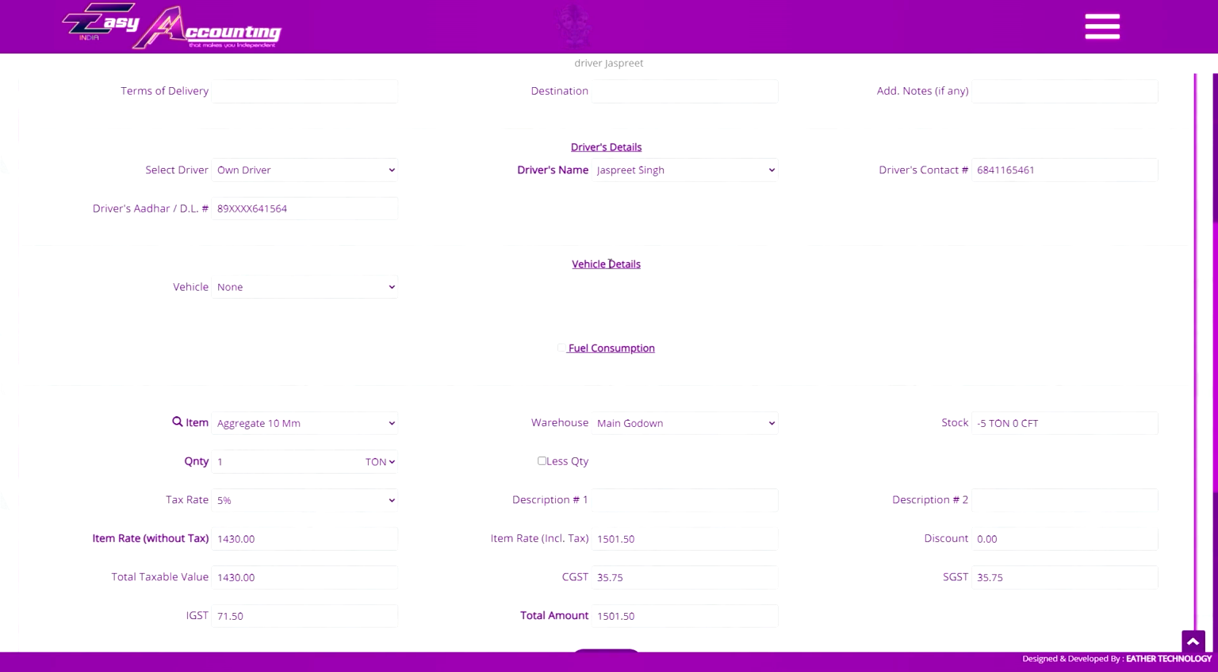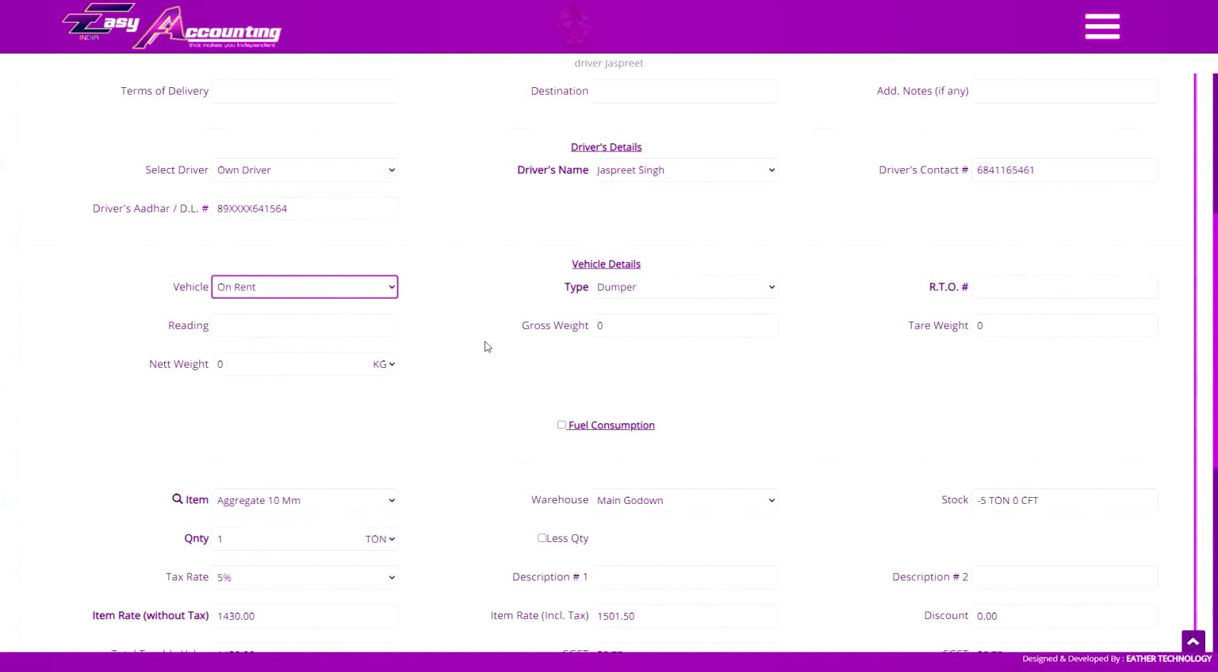If you want to enter the details of vehicle carrying goods for this invoice, you can do that from here. Select if the vehicle is your own vehicle or it is one of your party or it is temporary on rent. If it is your own vehicle or one of your party, then select the vehicle from here. Otherwise, if the vehicle is on rent, then select the vehicle type and enter the registration number of vehicle.